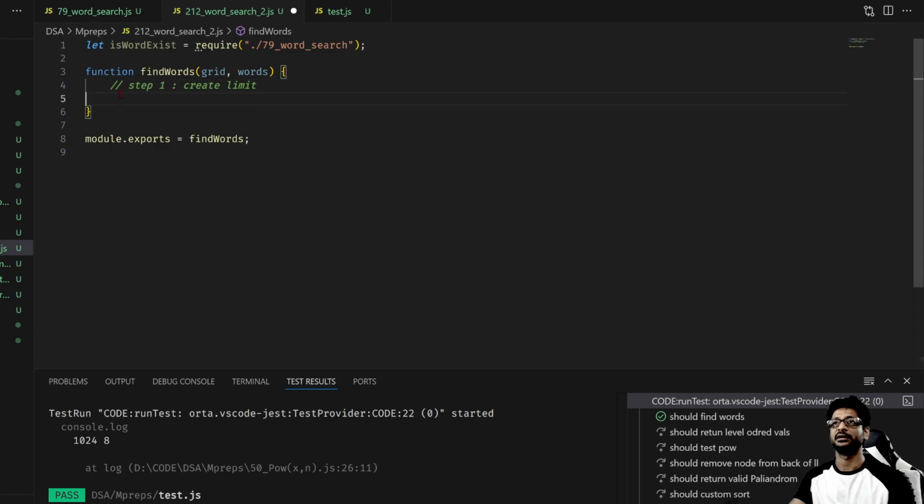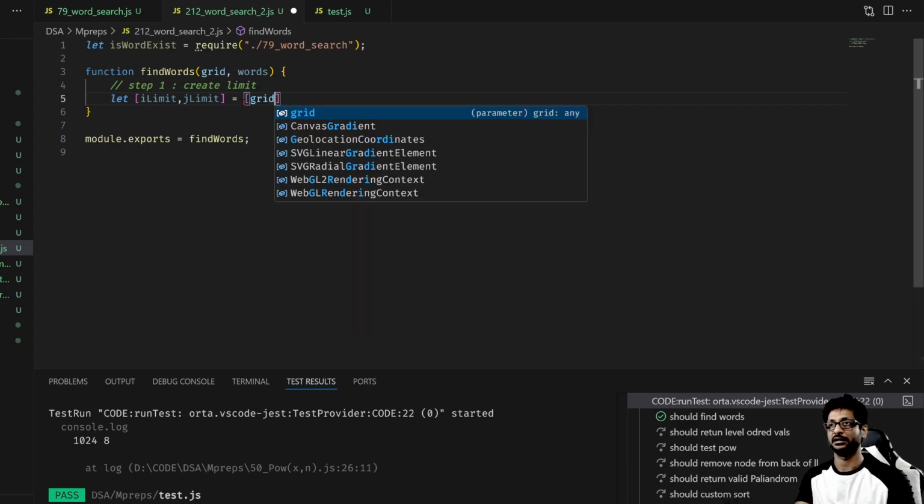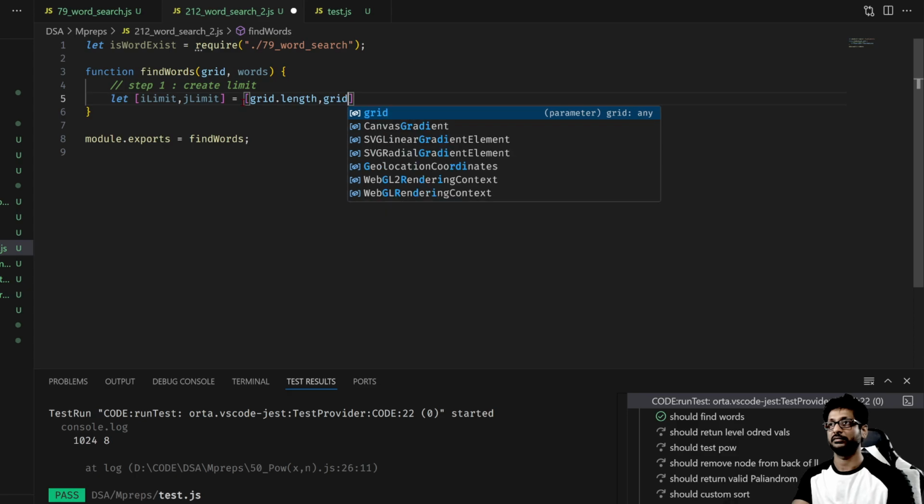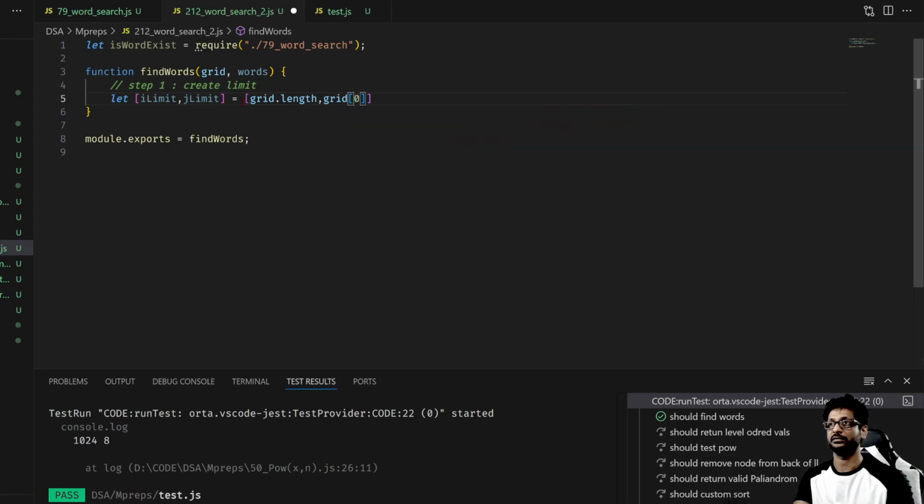Okay, good. So first thing, we're going to create our limits, like let i limit and j limit. That is our grid.length and grid[0].length. Perfect.